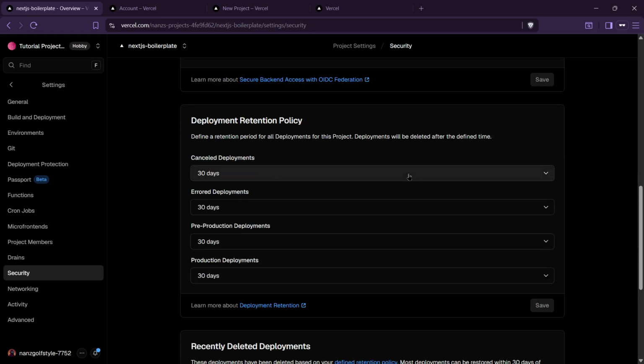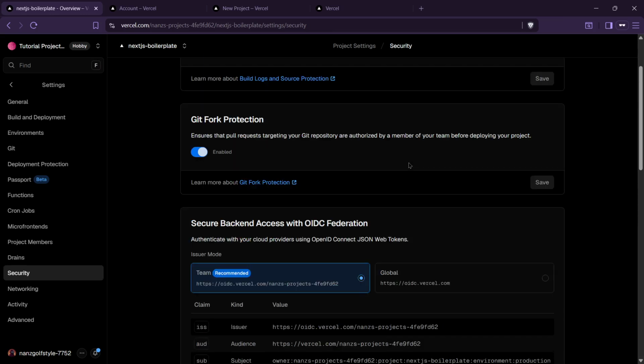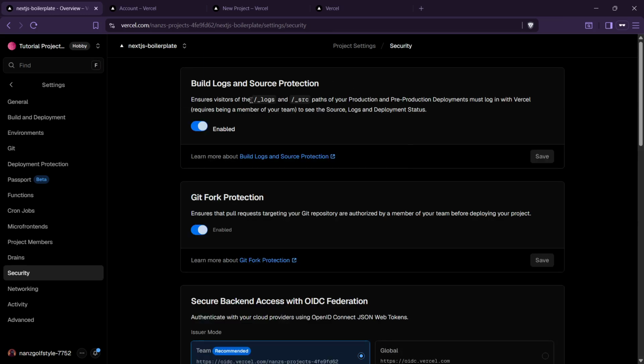Click the toggle to disable logs and source protection. The toggle will change state to show it's now off. You might see a warning message about reviewing your environment variables and vercel.json file before disabling this.